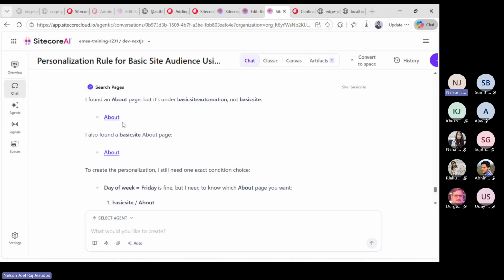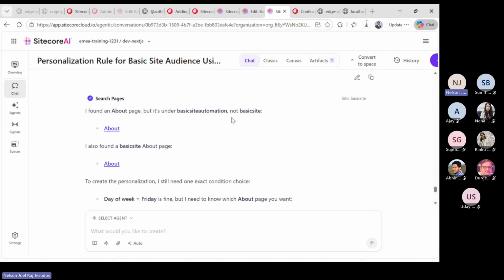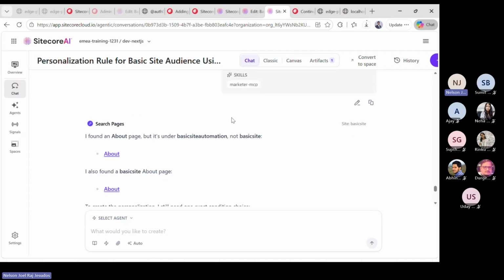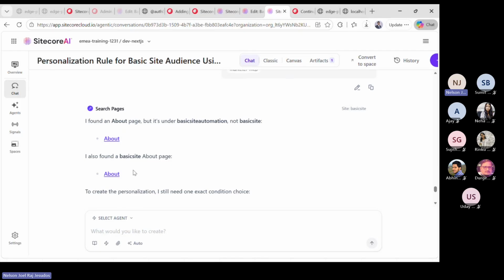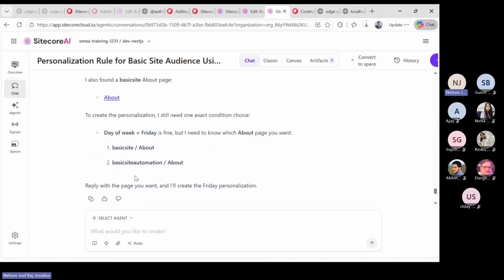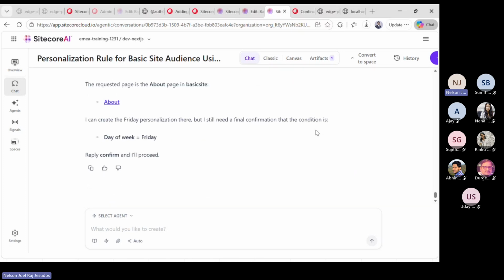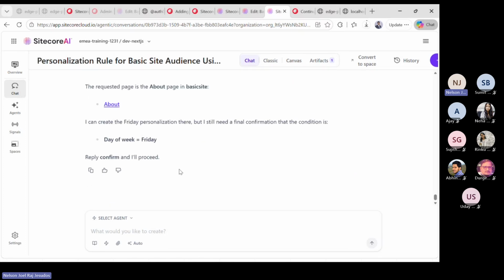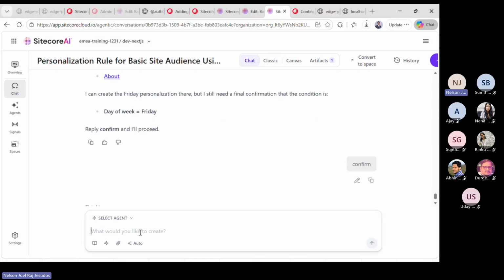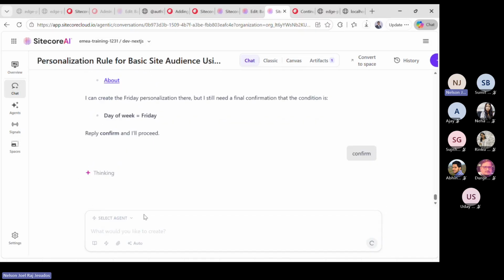This is what I asked for, and it successfully found the item on two different websites because I did not specifically mention the website name. So it found both places. Then I specifically asked for basic site, and you could see it found their details for me. If I confirm this one, it's not created yet. Let's see if it creates it.